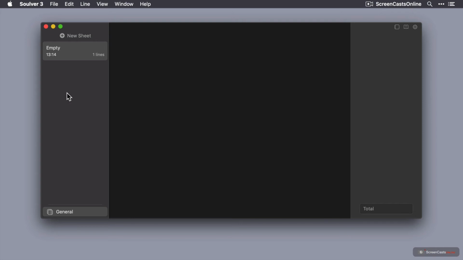This allows us to create sheets and view them and select them from within the sidebar. And we also now have the option of creating folders. You can create folders down at the bottom. We've currently got one called General, but to create a new folder, it's as simple as clicking on here, giving your new folder a name, hit return, and we now have a new folder.